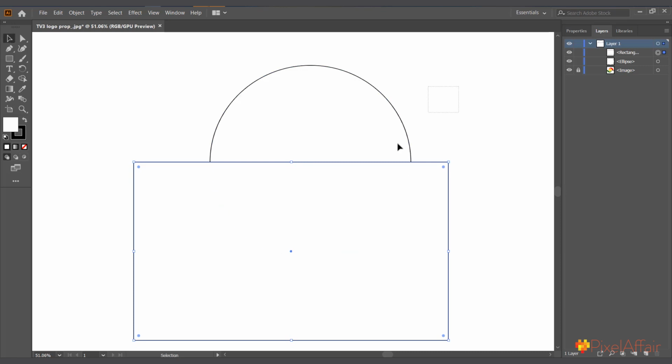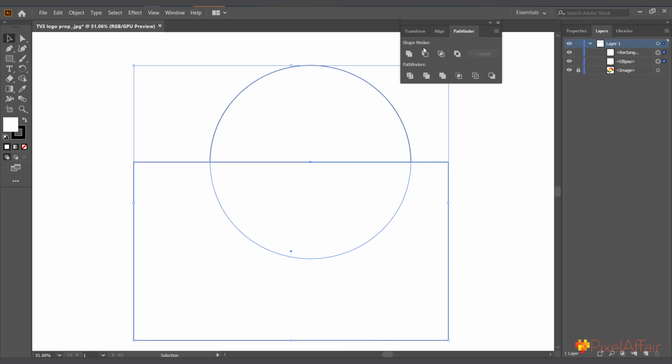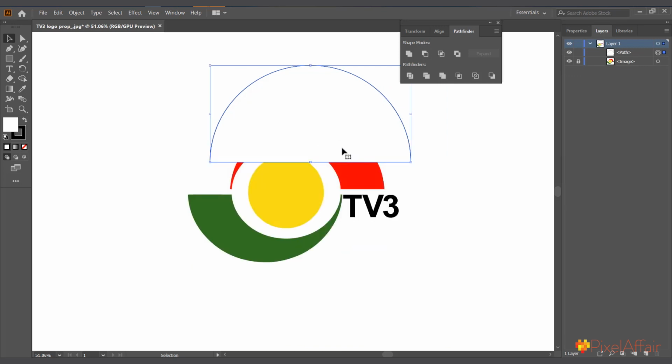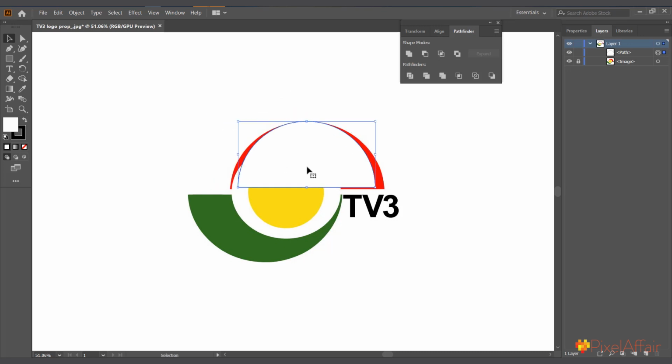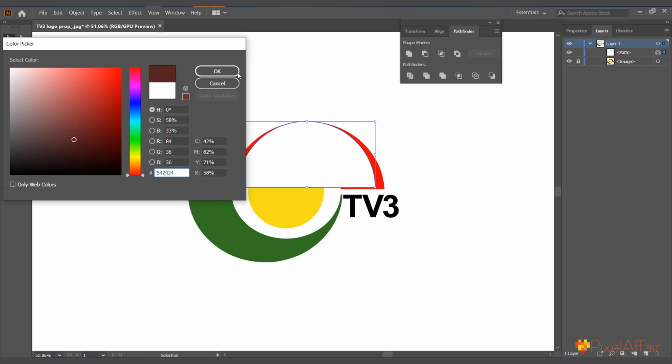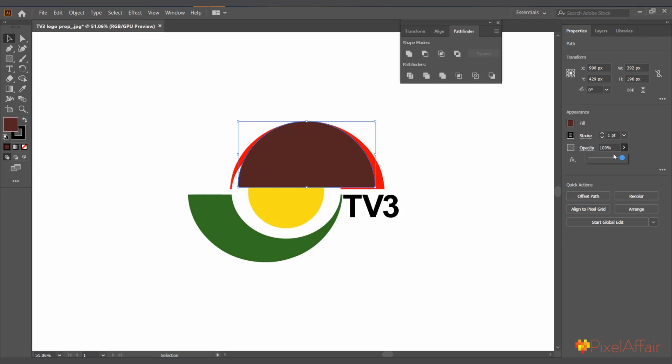I'll select the two, go to Window, look for Pathfinder, and subtract the rectangle from the circle. So now we have our semicircle created. Let's adjust it to fit our reference image and see what we have. I'll hold shift here. I'll change the color to something different from the other colors and reduce its transparency. So I come to properties and reduce the transparency. Now let's adjust it.